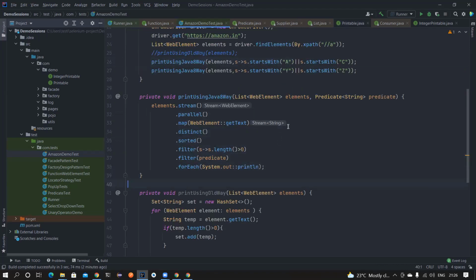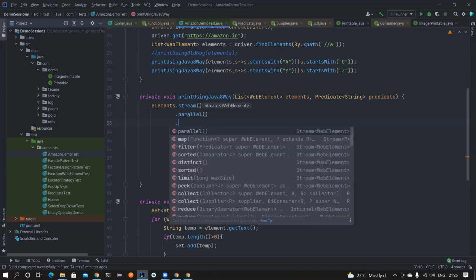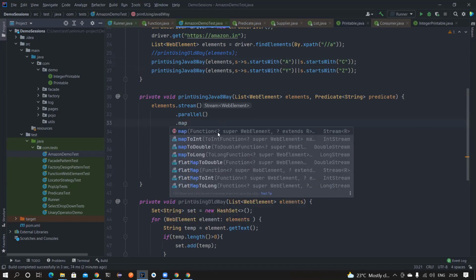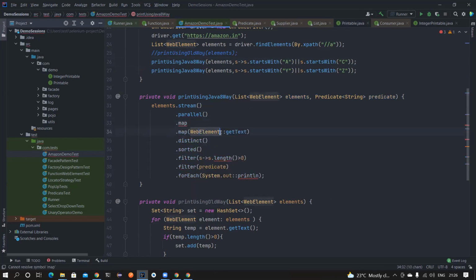So this is what we have been using in this particular piece of code. Okay, Amuthan, you didn't understand. Let's go again and dig deeper. The map method here, if you notice, accepts a function. So what is a function interface? It has a method that accepts something and returns something. In our case, it is accepting a web element and returning the getText from it. We are using a method reference, calling getText.